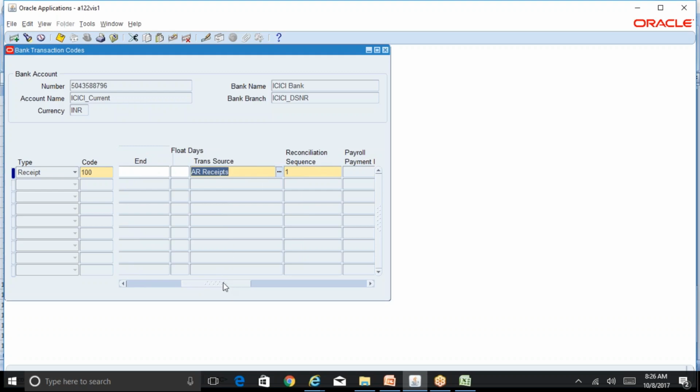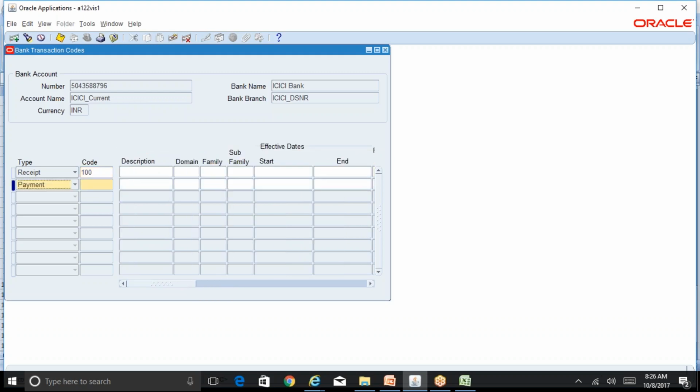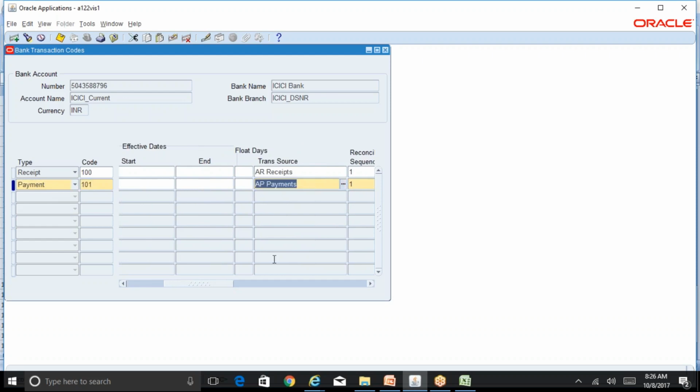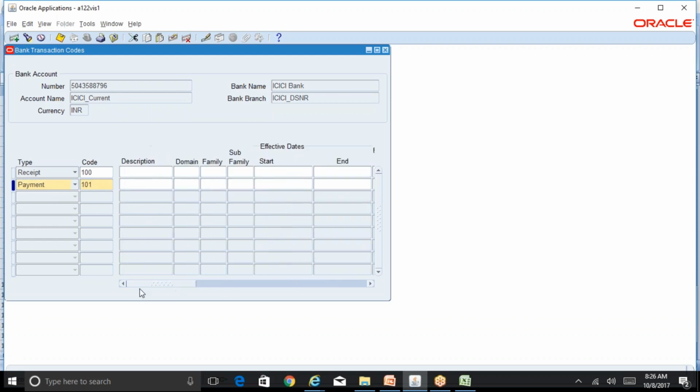Similarly, put your cursor here, 101, and select type as payment. As soon as you select type as payment, here you can see transaction source as AP payments. Okay, and save this.